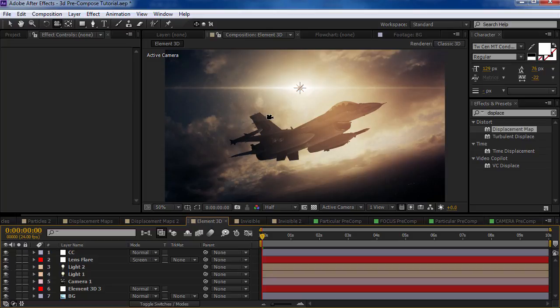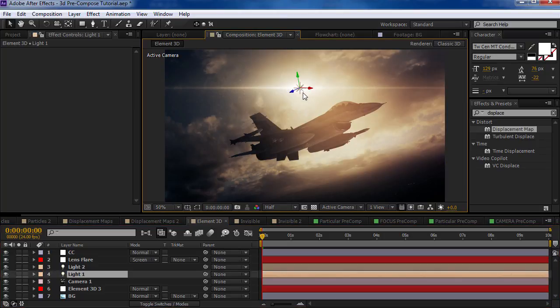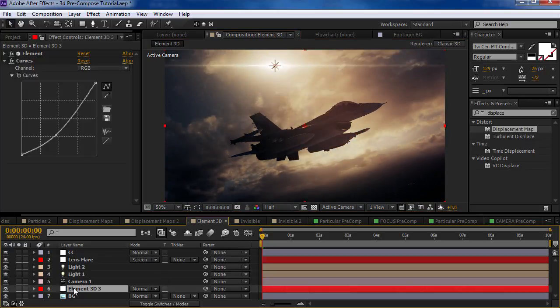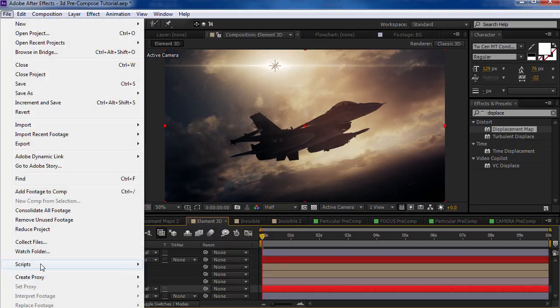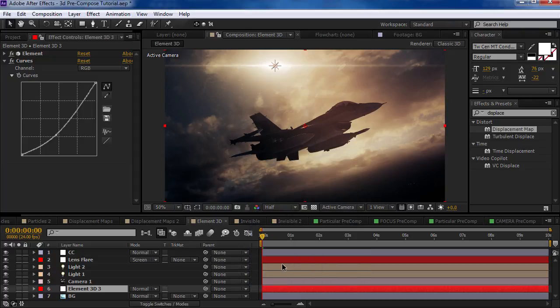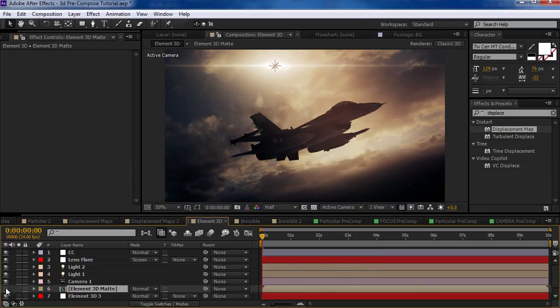Here's another great example. You want to do some lens flares and obscure them behind a 3D layer like Element 3D. Well, I've got my lens flare here and moving it around, but it's not going behind my jet here. So I'll take the element layer, we'll choose Scripts, Pre-Compose, and we'll call this Element 3D Matte. For this, I just need the camera and to link the property since we're just going to be using the alpha channel. And I'll hit OK. We'll turn that layer off.